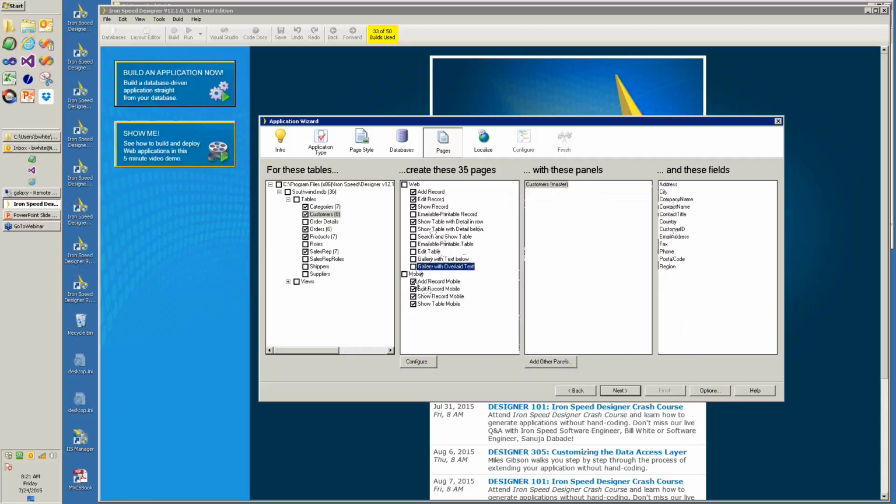Again, no gallery and no adding and editing in mobile devices. And so we pretty much have the pages we want for our application. Once we have all those, as you can see, if you've done this with earlier versions, it's a little more time to select exactly what you want, but the good side of that is you get to select exactly what you want right up front.